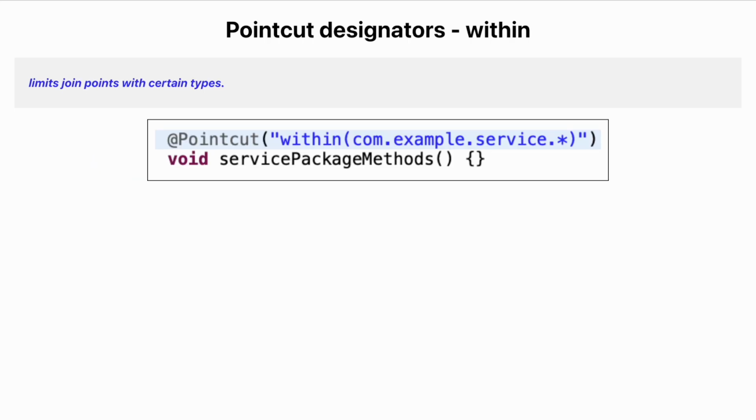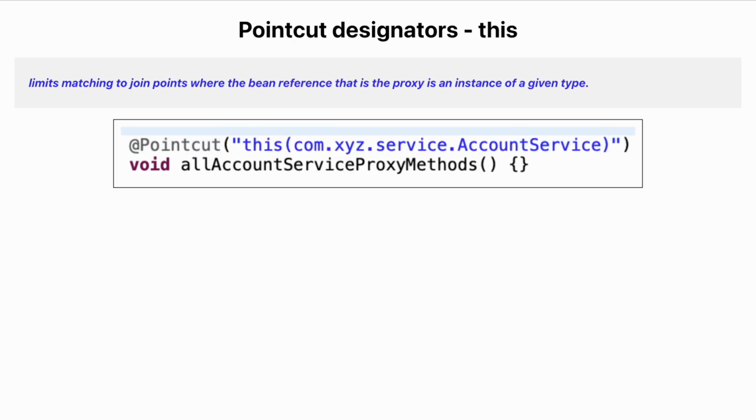Within limits join points to certain types. For example, this point cut expression matches any join point inside the com.xml.service package. This limits matching to join points where the bean reference, that is the proxy, is an instance of the given type. Here the point cut expression matches all methods from the proxy which implements AccountService.